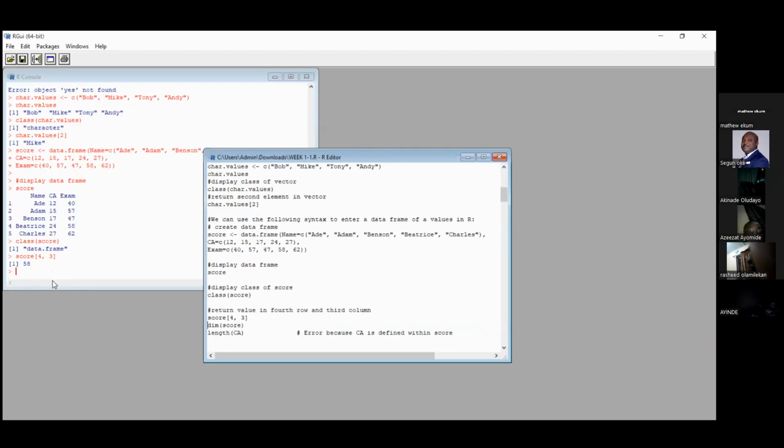If you now look at the first column, which is the name, the second column is the CA, and the third column is the exam. So I've actually picked 58. So 58 is the value on the fourth row and the third column. Fourth row, third column gives me what? 58.